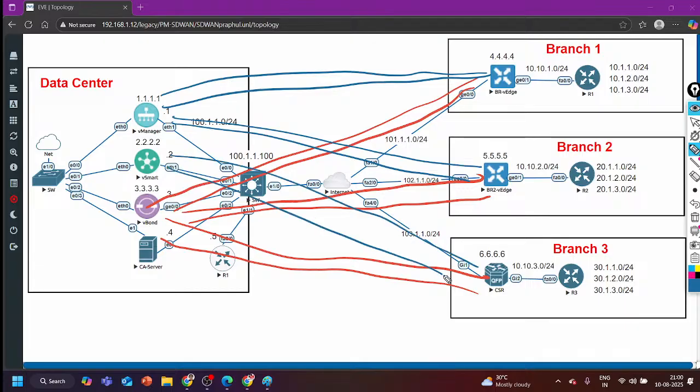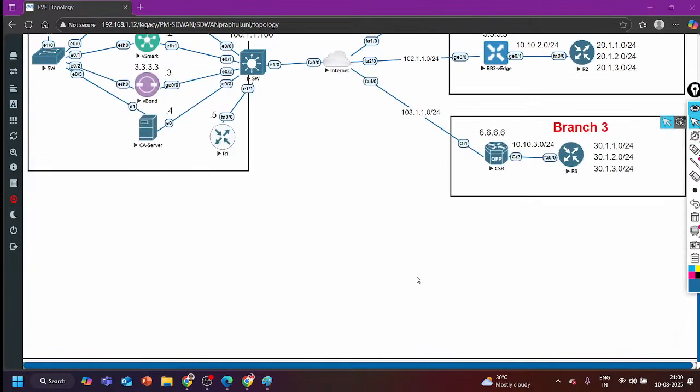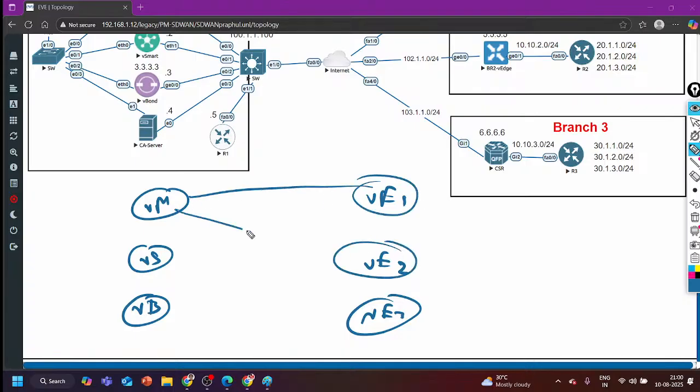This is my SD-WAN topology. The physical topology you can assume like this: you have vManage, vSmart, vBond, and the routers VS1, VS2, and VS3. So you can assume these are connected like this.